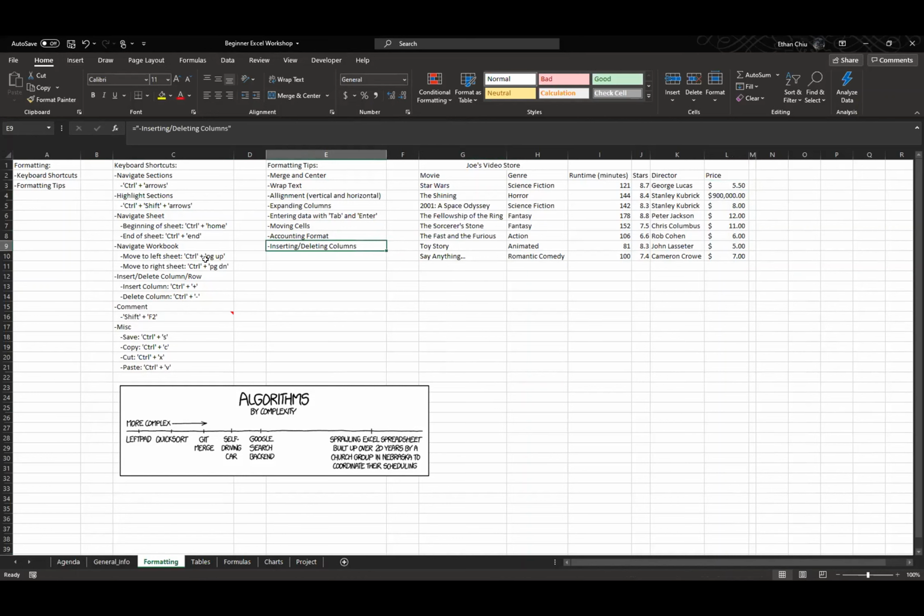Inserting and deleting columns, that was just over here, Control plus or Control minus. One thing I will say, if you try to use Control plus next to the backspace, you have to make sure to use Control Shift plus, because if you just do Control plus, it'll just be Control equals, which actually doesn't do anything. But yeah, that's about it for this sheet.